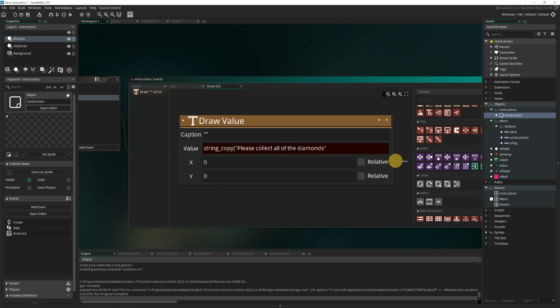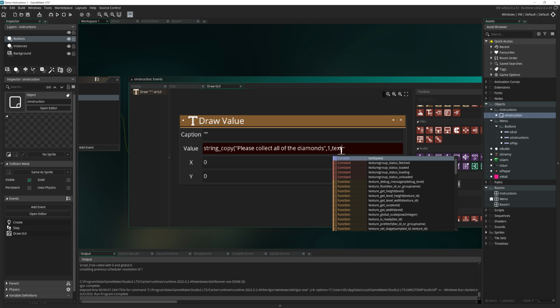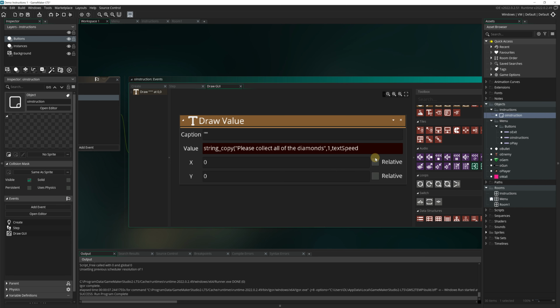So all I've done is I've said please collect all of the diamonds. And then what we're going to do is put a comma 1, because this is the index, and then comma text speed. We're going to use that variable that we created earlier. Now this will basically bring almost a letter in at a time.